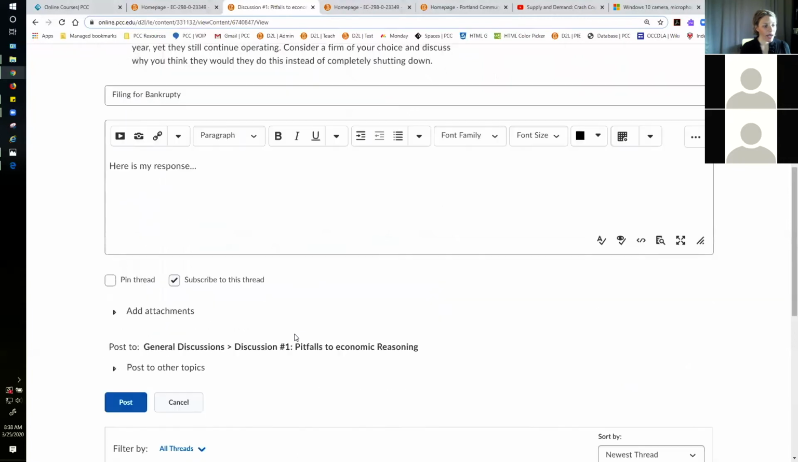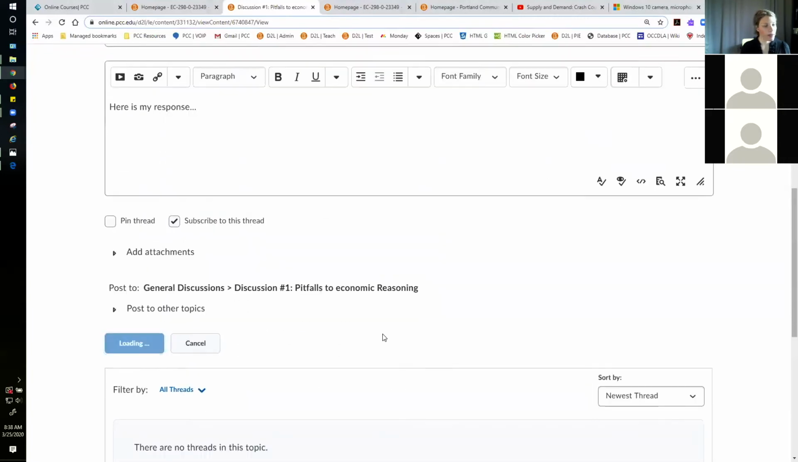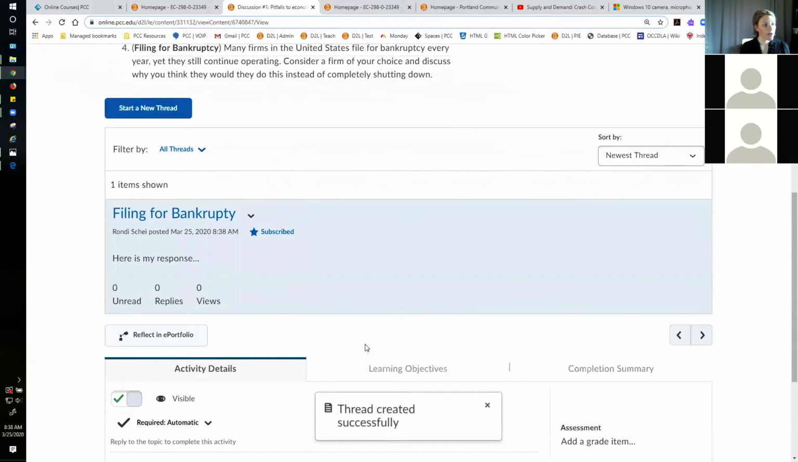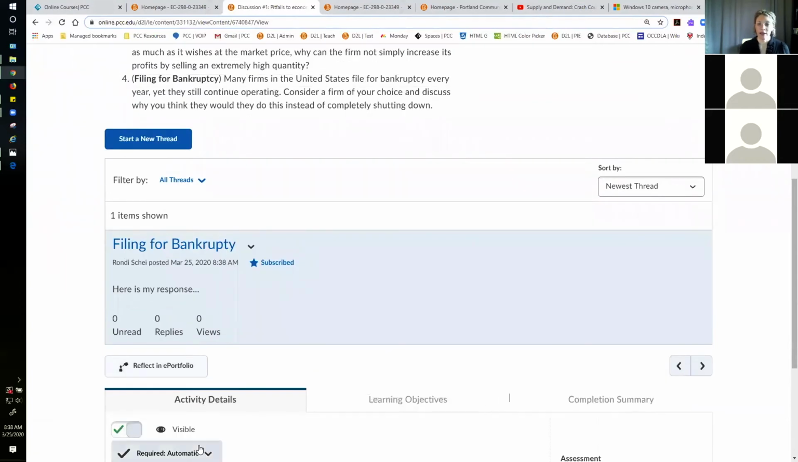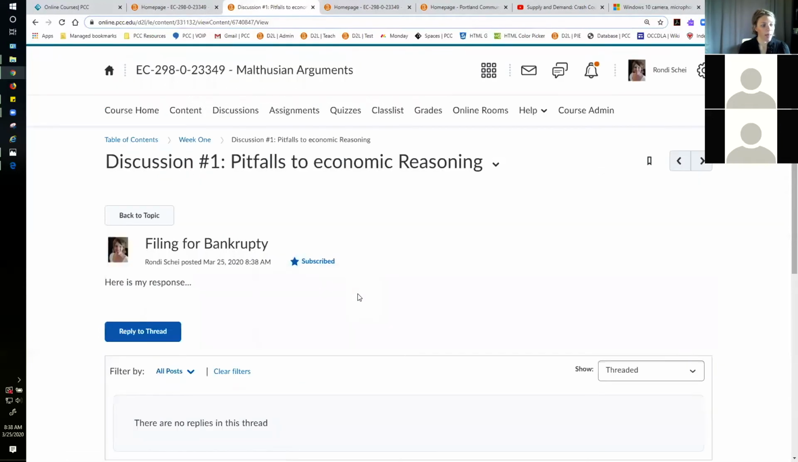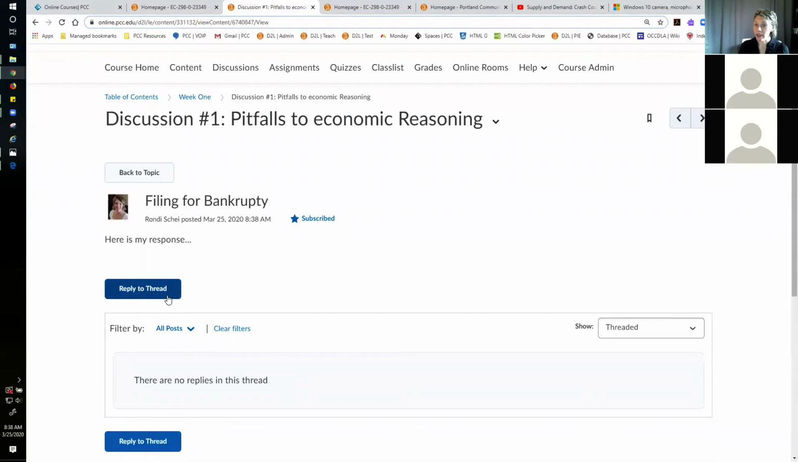And then when they're done, they just click Post. And then the students' posts will just start showing up in a list here. And for other students, or for you as an instructor, if you want to go in and view Rondi's post, you click on the title of her post, and then you would click Reply to Thread. The initial post is the thread, and then the replies that people do are replies to threads.